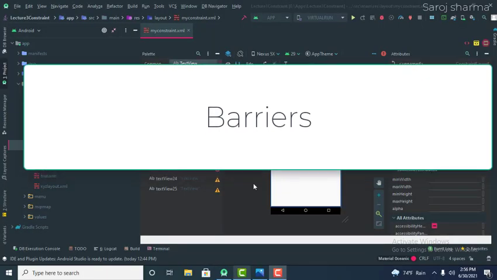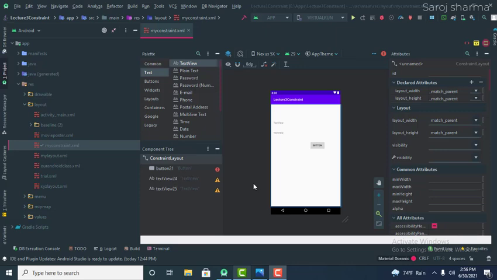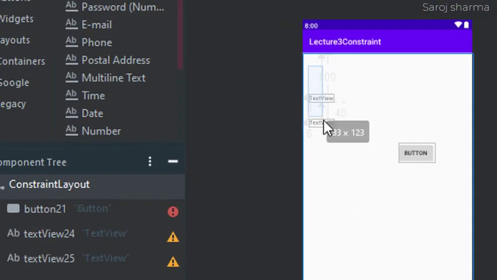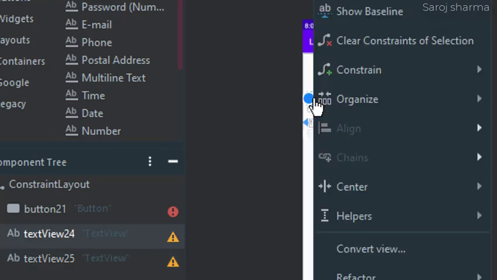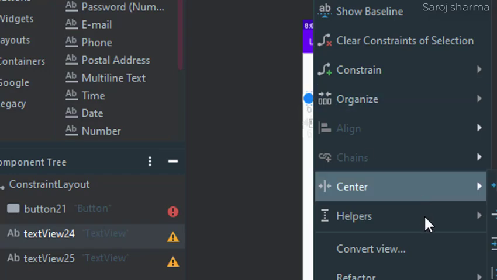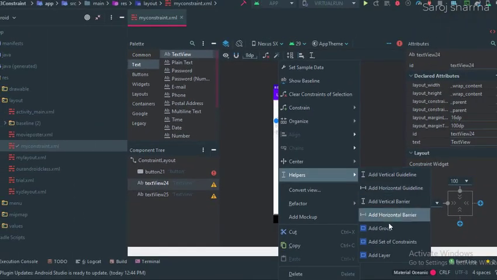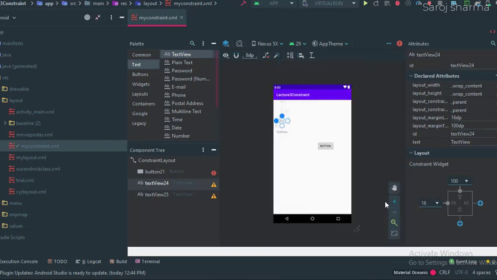Now, the barriers. The barrier is simply like a guideline, but the only difference is the barrier moves according to the length of the content. In order to create a barrier, we select the views or elements we want to create barrier from. So we select two text views here. Then we can simply right click, go to helpers, and then add a vertical or a horizontal barrier. In our case, we create a vertical barrier.